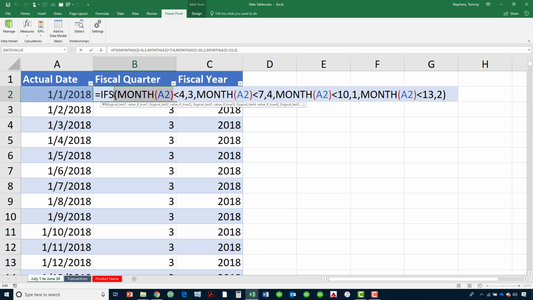So if MONTH(A2) is less than 4, that is, if it's 1, 2, or 3, that is, if it's January, February, or March, then we know that we are going to be in the third fiscal quarter. On the other hand, if the month is less than 7, that is, if it's 4, 5, or 6, April, May, or June, we are in the fourth fiscal quarter. And if the month is less than 10, that is, if it's 7, 8, or 9, July, August, or September, then we have to be in the first fiscal quarter.